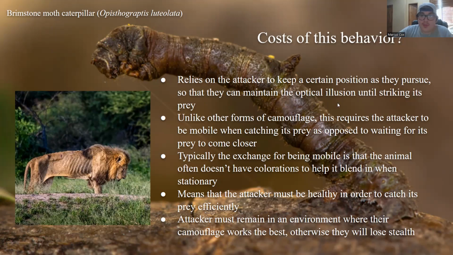Unlike other forms of camouflage, this attacker has to remain mobile. It doesn't remain stationary, much like this caterpillar in the back. It has to actually go get its prey as opposed to being an ambush predator, where it would wait for its prey to come. Meaning that the attacker has to be healthy. It has to be both stealthy and efficient, right? It can't just be efficient because it won't have that stealth to get closer. It can't just be stealthy because it won't have the efficiency to finish the pursuit.